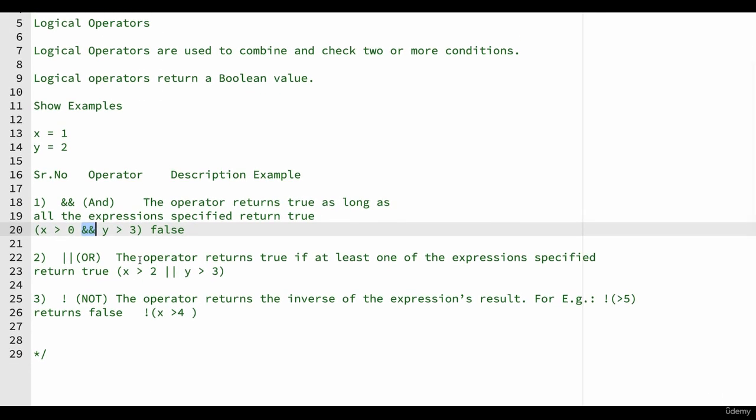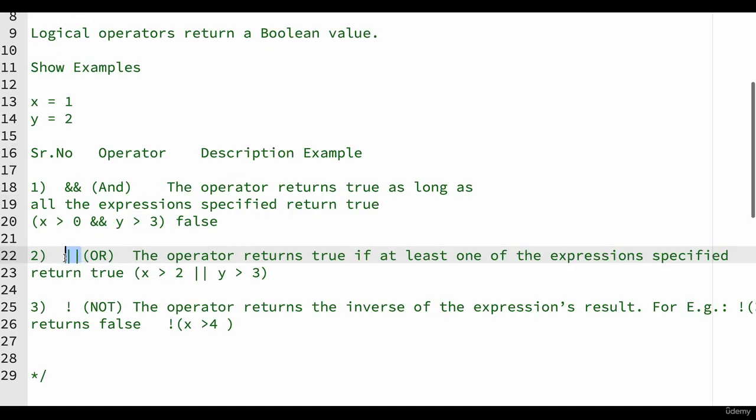I know we're going through all these now. Don't worry, we're going to get plenty of practice in our next topic when we cover decision making. So number 2, you see these two 90-degree dashes? When you put two of them together, that's an OR. So it's not AND, we're checking to see is this true or is that true? The operator returns true if at least one of the expressions specified returns true.